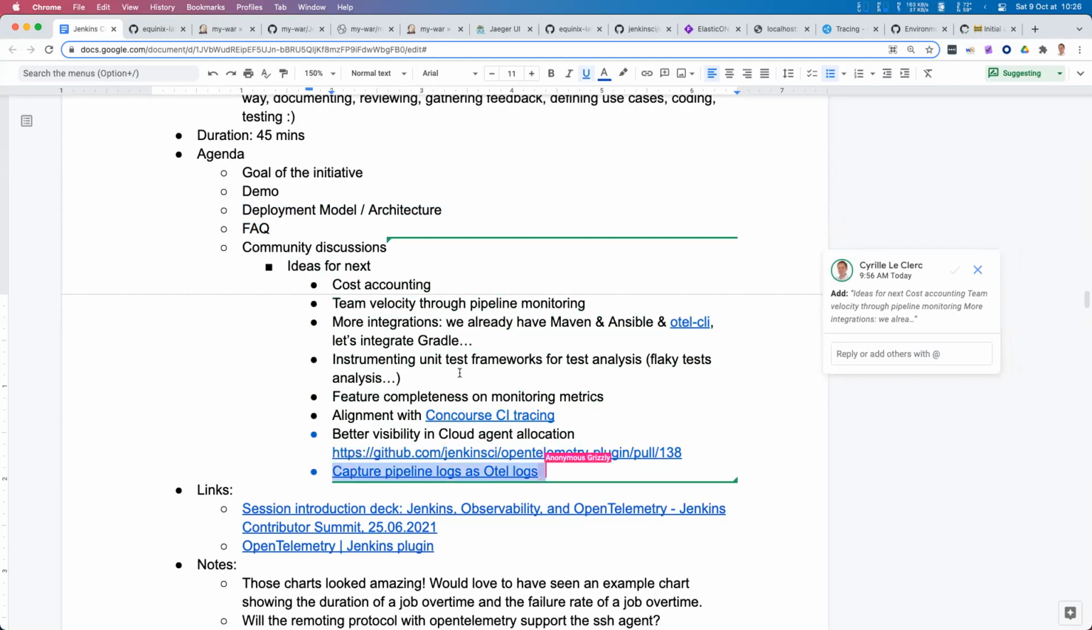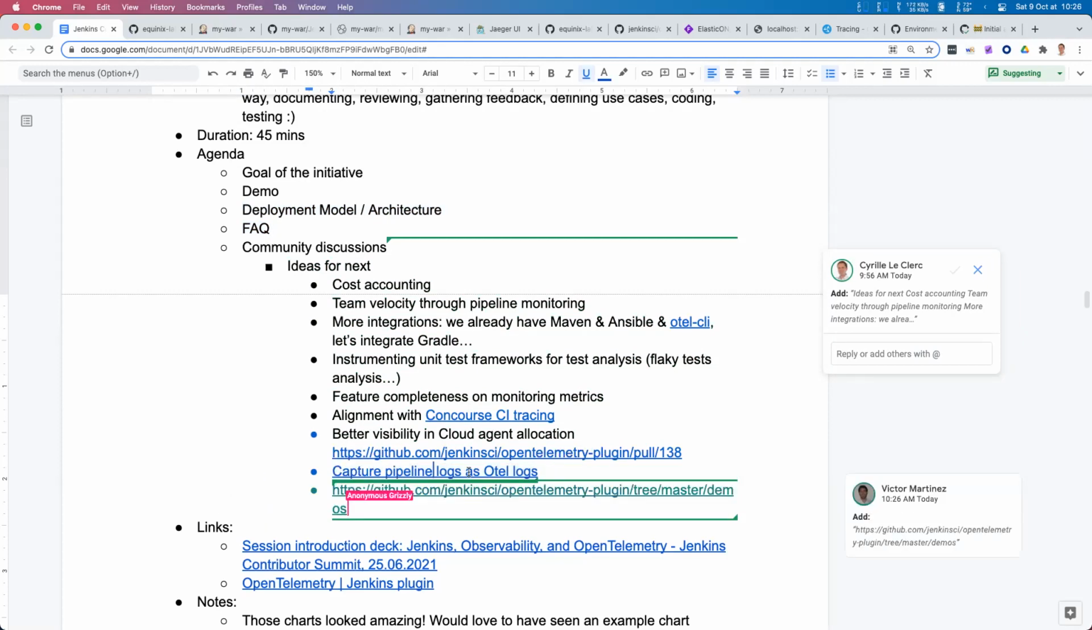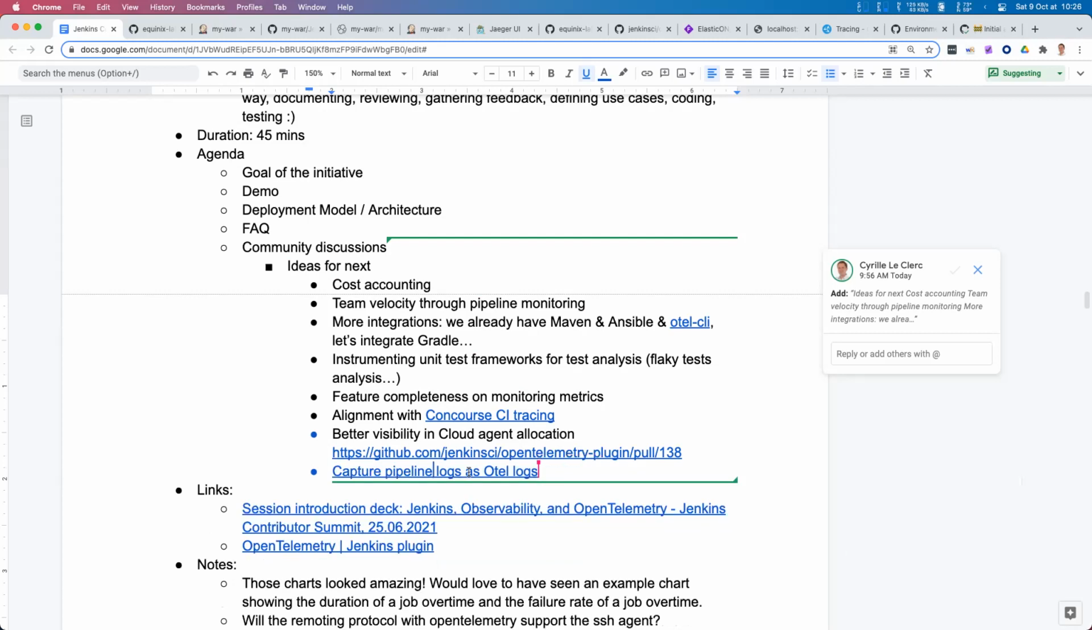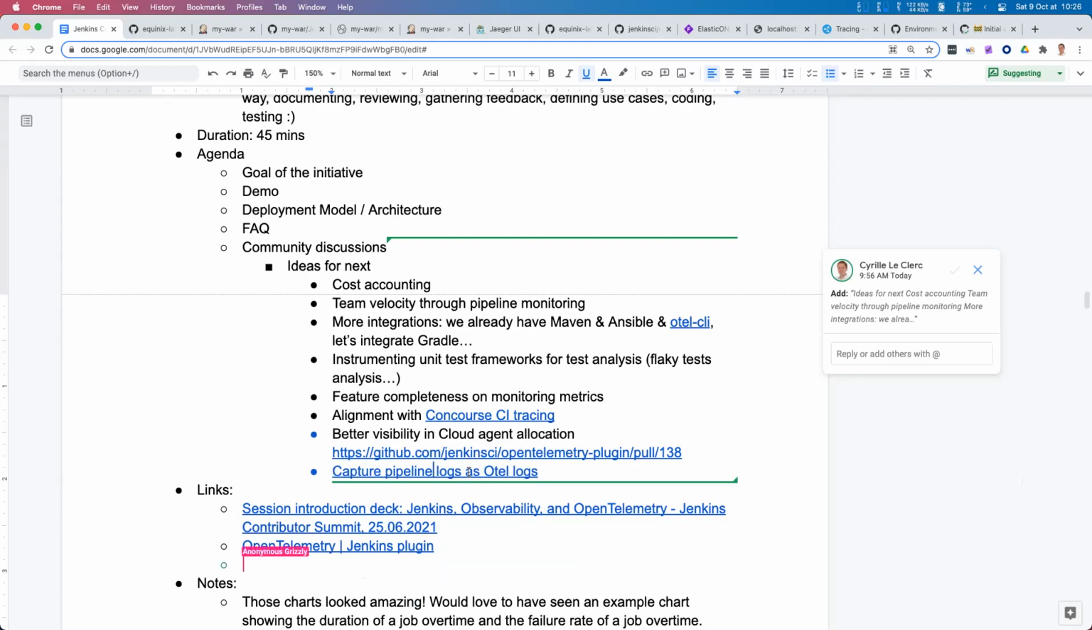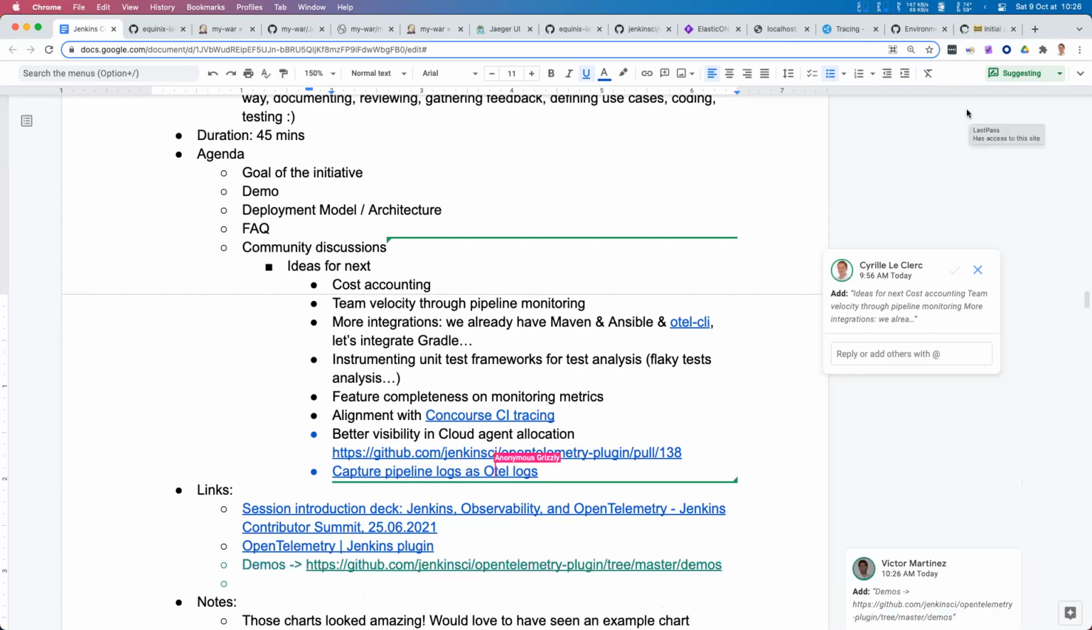For me, what we discussed internally with Victor and Ivan, who is not here today, is that initially we thought of two main goals, two problems we wanted to solve with this observability in the CI process. The first one was to help CI administrators troubleshoot their platform, because troubleshooting a CI platform like Jenkins is very complicated. Here, better visibility in the cloud agent allocation and lifecycle is typically this.